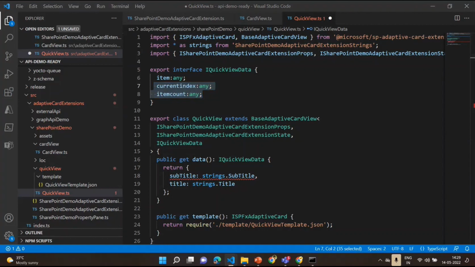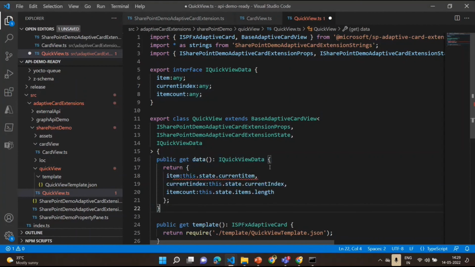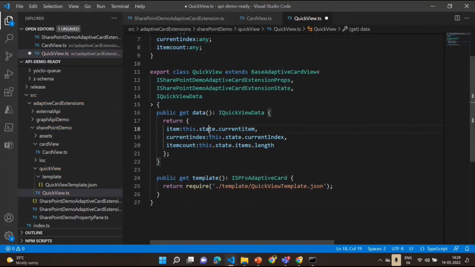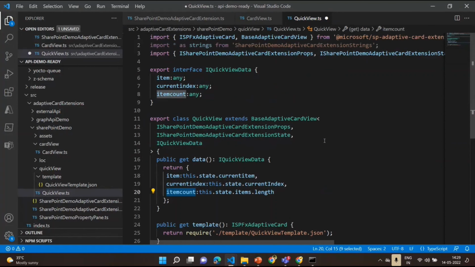And so once you have added the required attributes in the get data method, we have to return that because data is already prepared and data is already shared to our quick view from the state object. So in the state object, we already have our current item, we already have our current index, and though we don't have a direct variable for the length, we can use state.items, which is an array of the items, to pass the item count here.